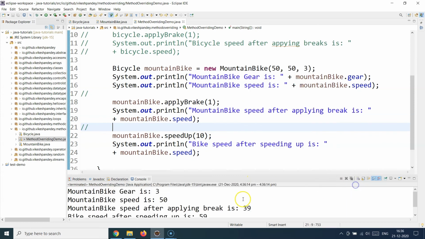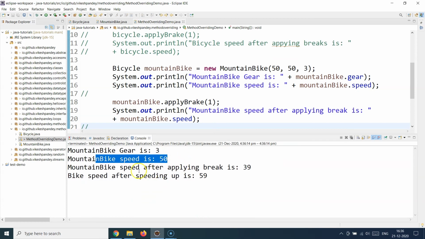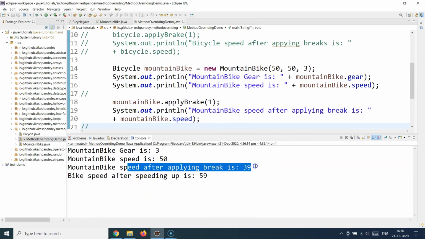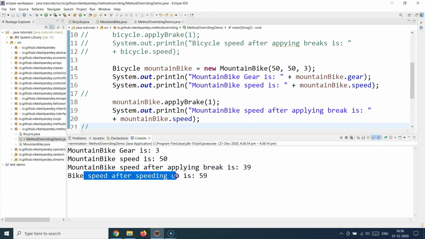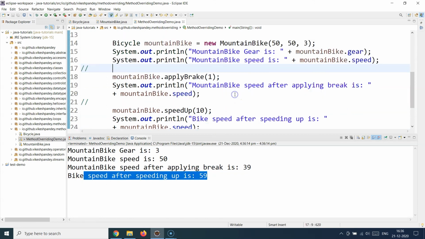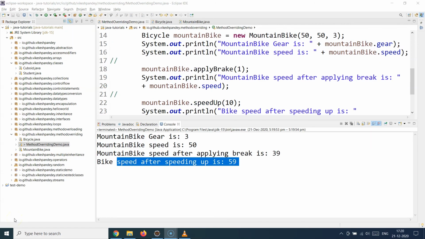So if I go to run as Java application, and if I observe all the outputs, the speed was 50 initially. After applying the brakes, the speed became 39. And after speeding up, the speed became 59. So this was a quick demo to show you the power of method overriding and how you can override the behavior which is defined in the base class. So this is all I want to cover in this particular session. And in the next session, we are going to discuss in detail about the static keyword in Java.